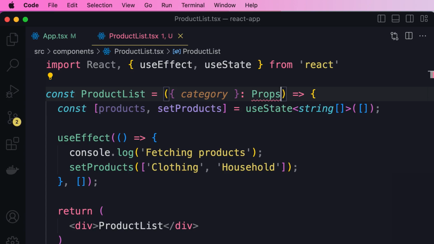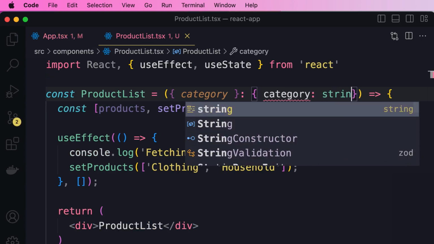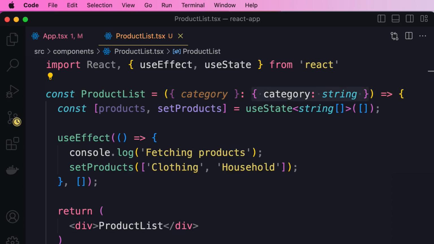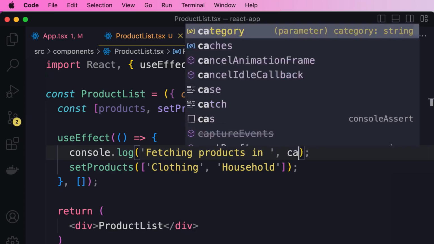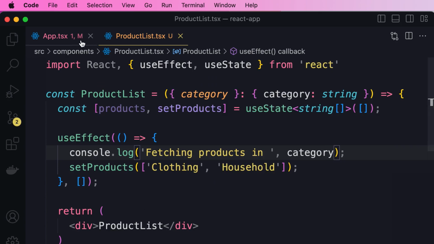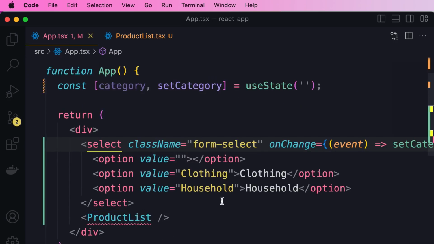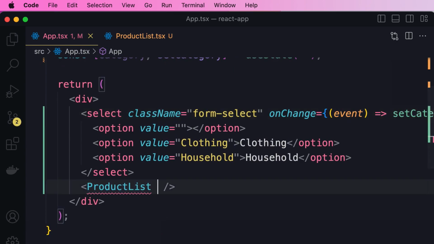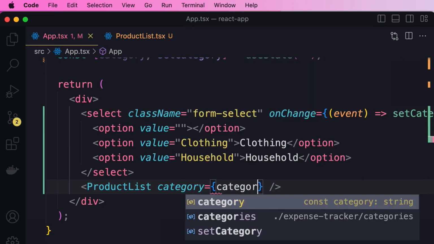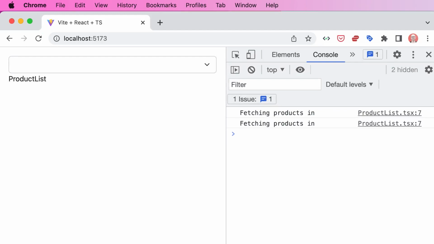So instead of declaring an interface called props, we can add an object here and say in this object, we have a property called category of type string. This was the definition of our props interface, right? But now we added this inline right here, okay? So here we have the category. Now we can change the message we log on the console and say fetching products in this category. Now back to the app component, we have to pass the selected category to the product list component. So category equals category.